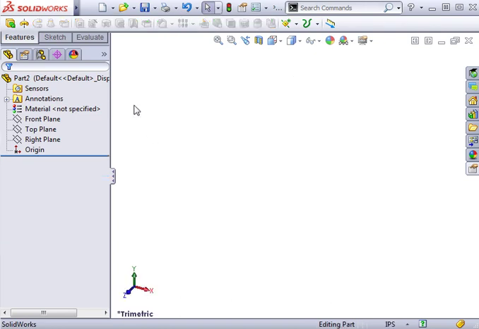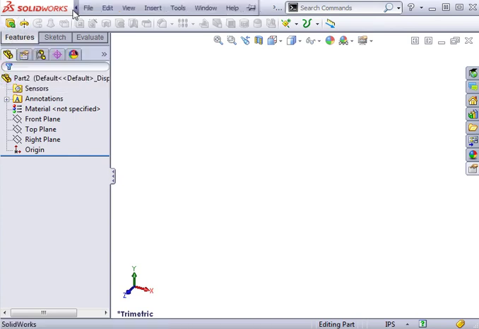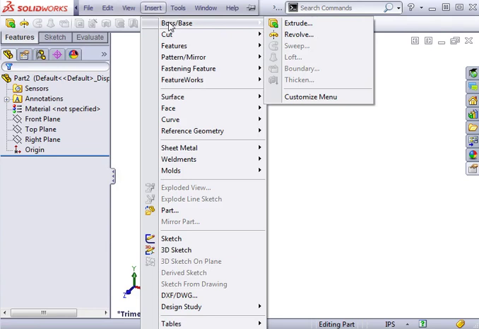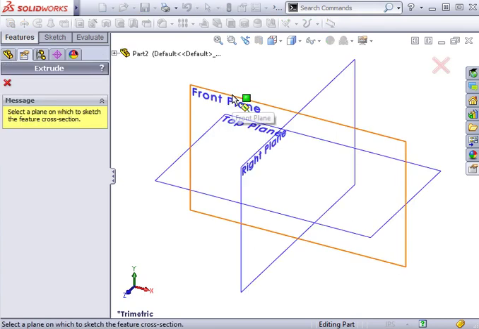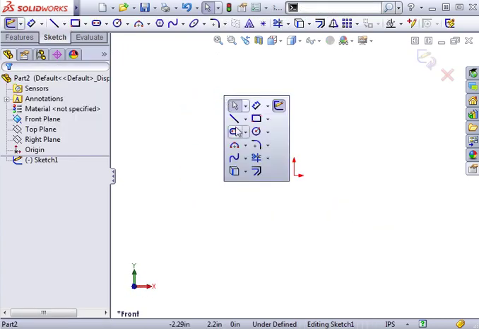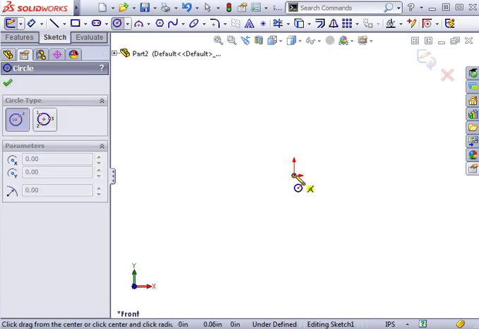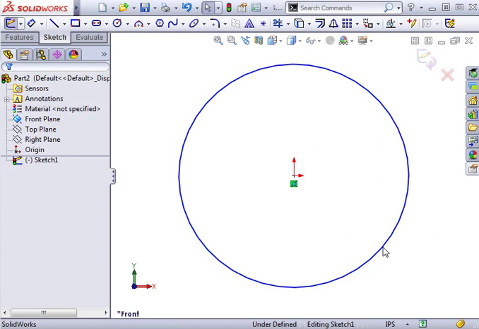The extruded boss begins with selecting the Extruded Boss Base icon in the Command Manager or selecting it from the Insert drop-down menu under Boss Base. Or I can use the S key shortcut menu. Next, I'll select a plane to sketch on, called the sketch plane, then create the two-dimensional sketch using the sketch tools you just learned. This sketch will serve as our two-dimensional profile.